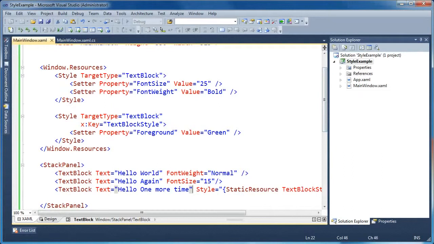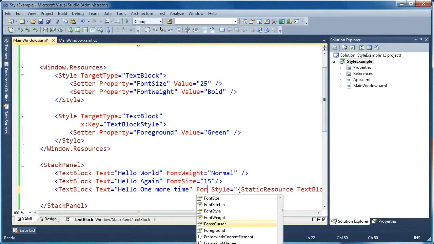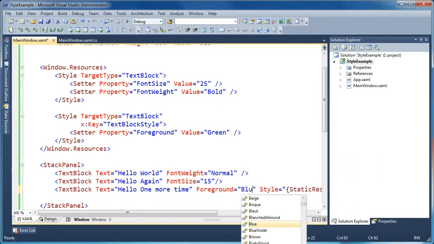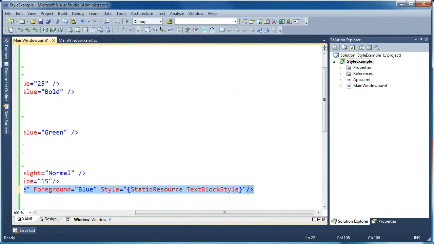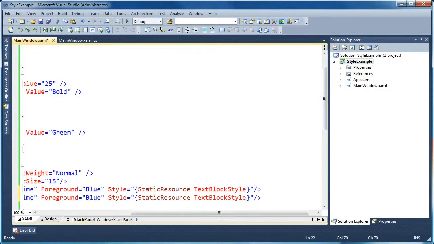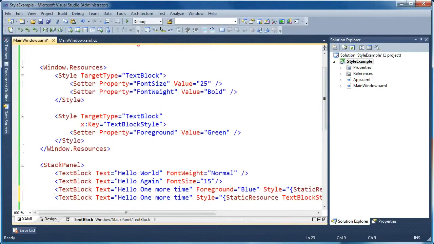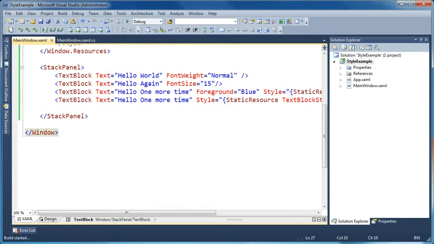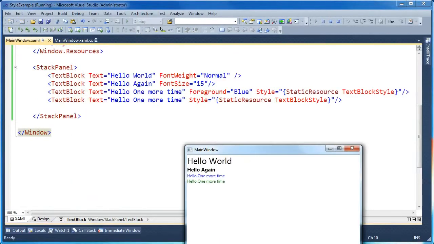And again, on this one directly, we can change the foreground to say blue, and we may create a second text block, and we'll leave the foreground alone, but we'll use the same explicit style. Now when we run this, what you'll notice is that the first text block here is showing in blue because it's overriding that style directly with an explicit setting on the element. And the second text block is getting the style from the named style here and setting that foreground to green.